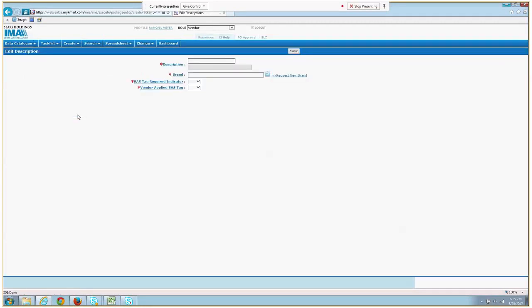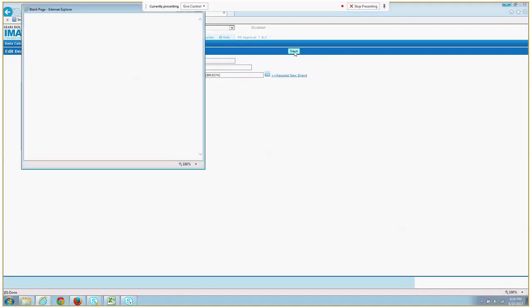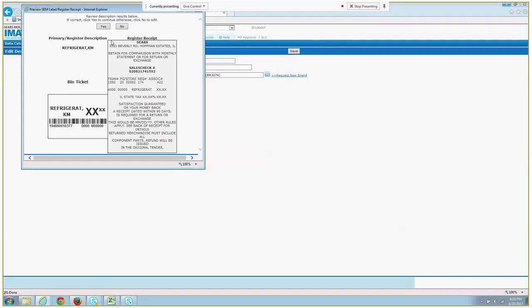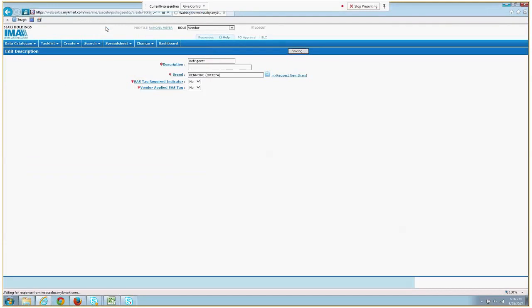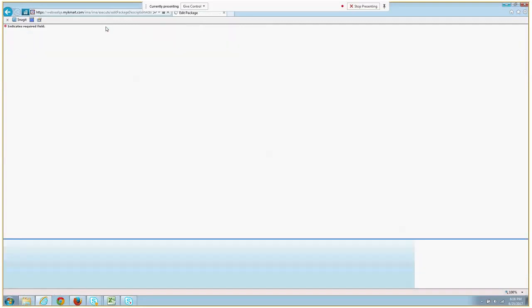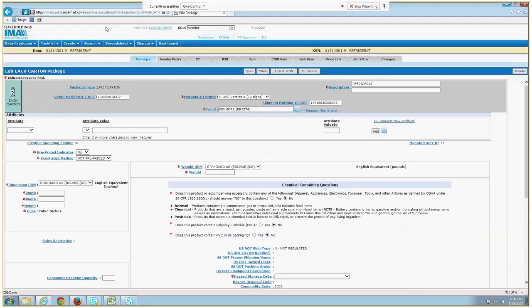Now we have to enter the description, the brand, and then select the answers for the EAS tag required indicator and click Save. This is going to pop up asking you to confirm the description. You can click yes. And next we should see the Edit Each Carton Package page display. There we go. You can see next to package type it says Each Carton.